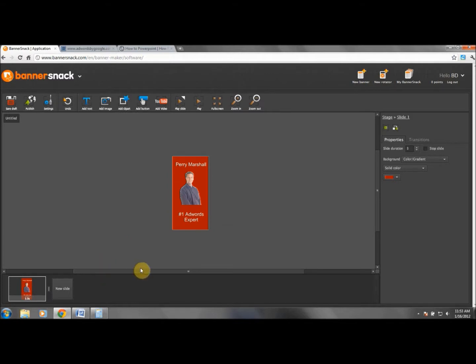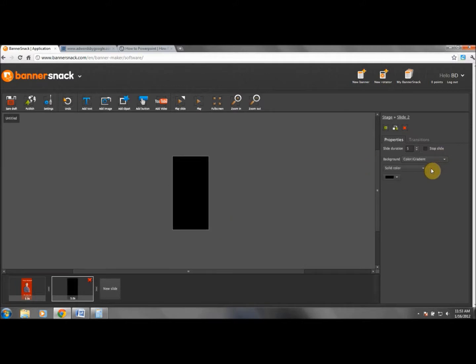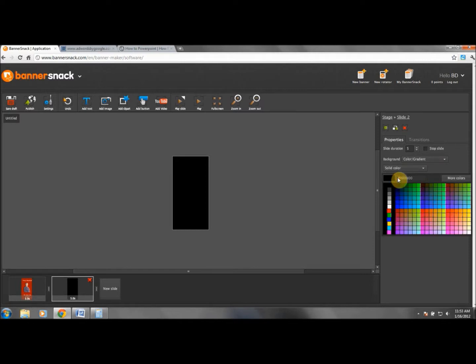So what we want to do again is just go down to the bottom for this ad, and then we're going to hit new slide. So you'll see it imports the same shape. So we'll just rebuild a second slide. However, it doesn't necessarily mean all slides are going to be the same color. As a matter of fact, I recommend that all slides are not the same color.